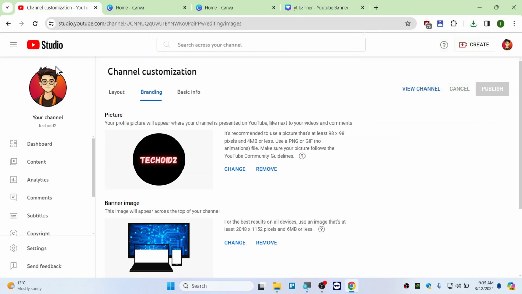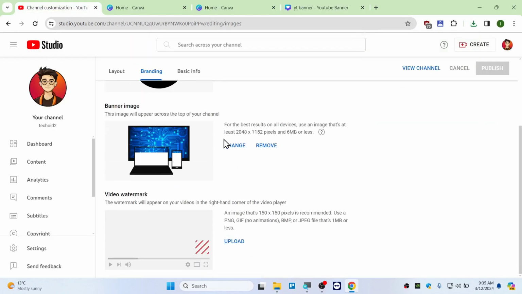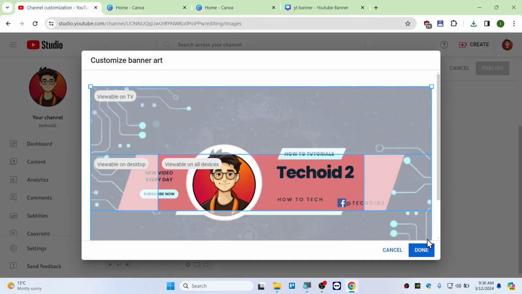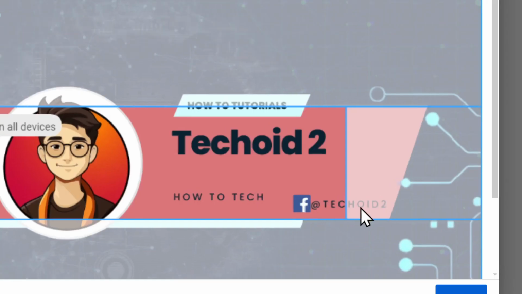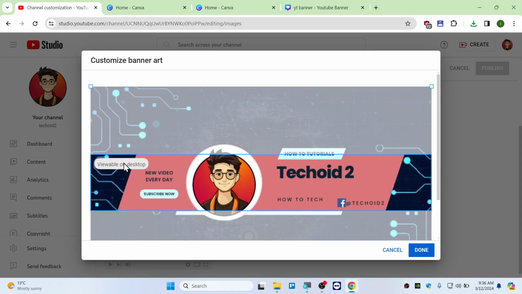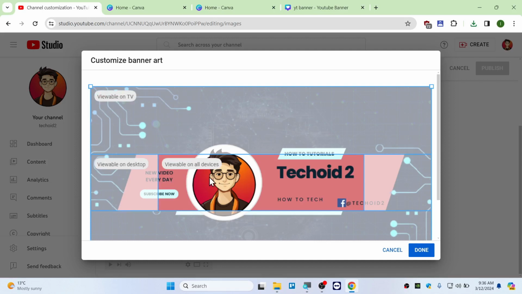Now go to channel customization as always, and you can change the banner from here. Let's say YT banner. So you can see it's cutting off my name over here because it's only viewable on all devices like mobile and small portable devices. So this is the viewable for desktop. So I suggest you guys put all your name in the middle, and you can get this on your mobile. All right, your name and everything on your mobile as well, which is very important.